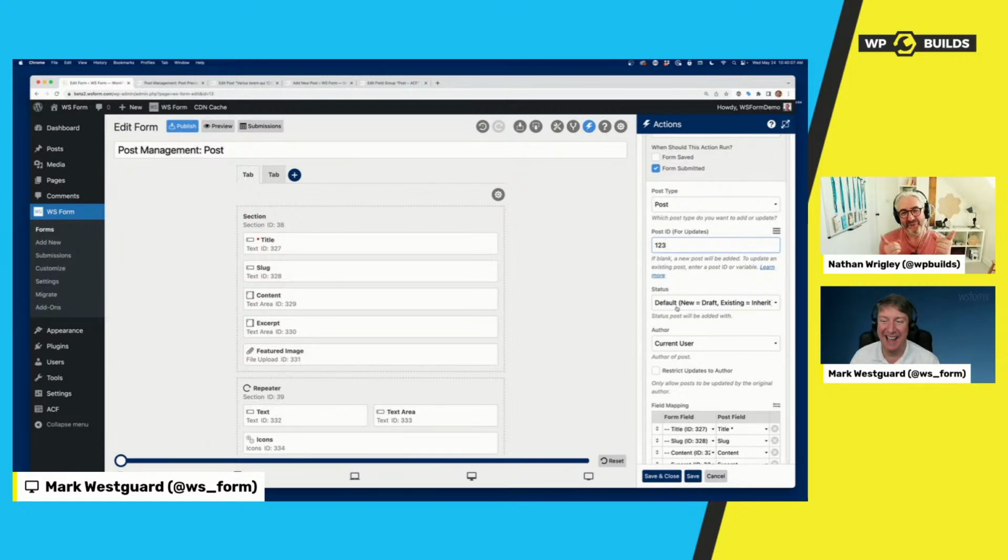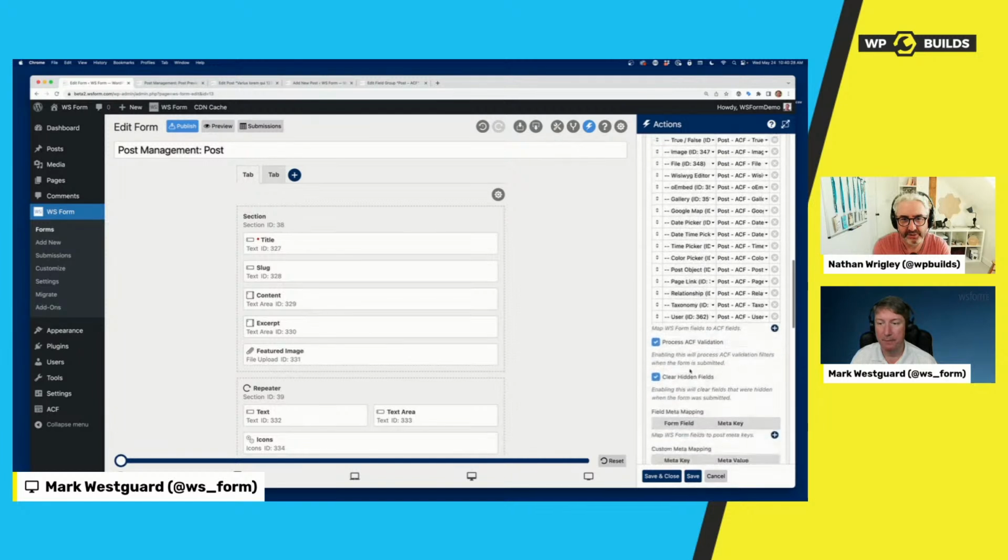And then also, like, populating the form with data, you can also restrict updates to author as well. So that will make sure that when the form is submitted, it will only update that post if the person logged in originally authored that post. So that's just a little security feature there as well.